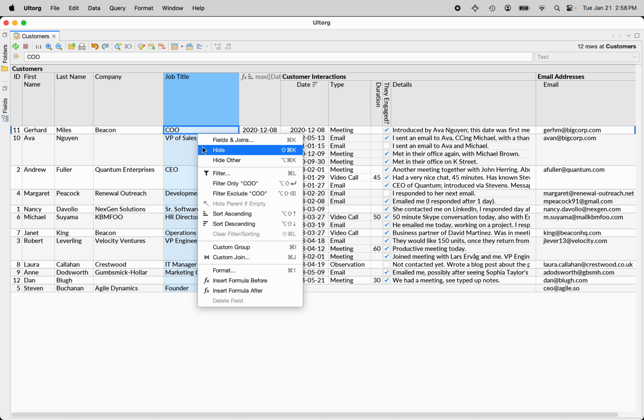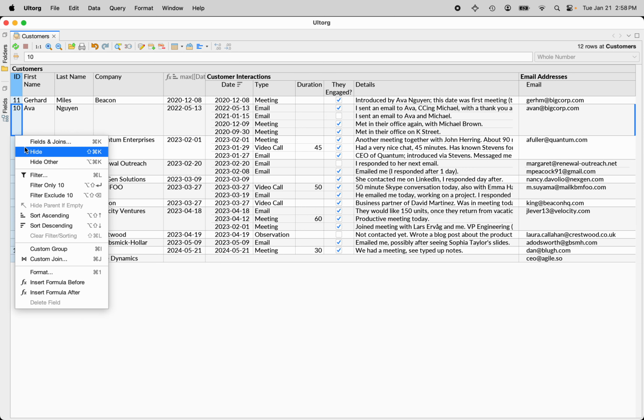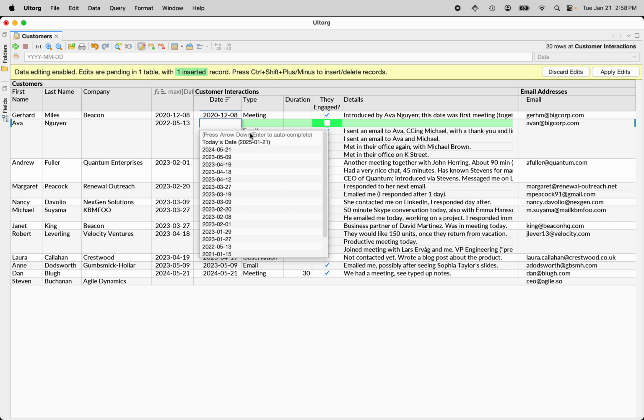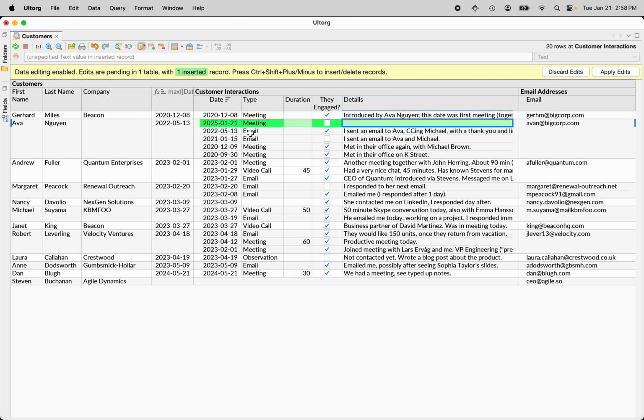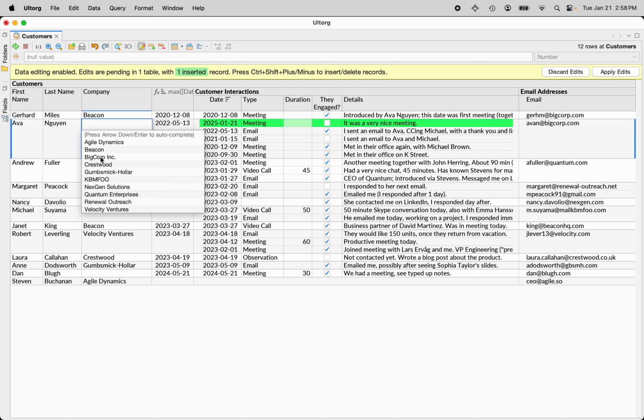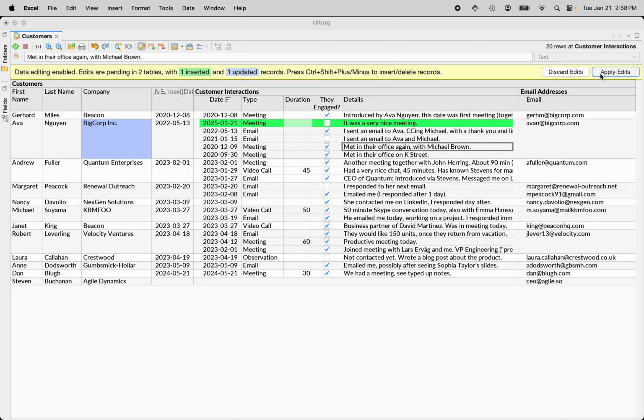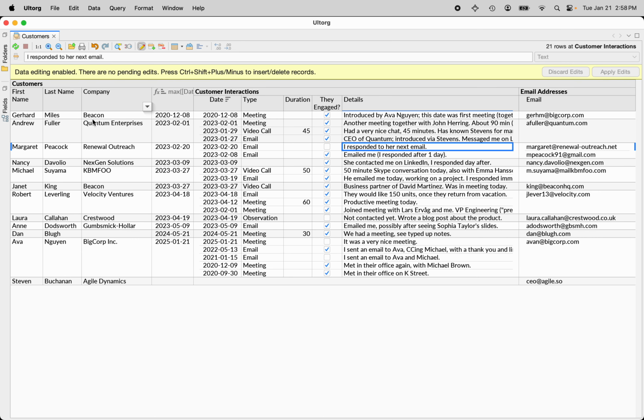Now that I'm seeing all this data, I could go in and make edits from Ultorg. I could decide maybe I have a meeting with Ava, and it's a meeting today, and it was a very nice meeting. Maybe I assign Ava an entry in the company. She works for Big Corp. And as soon as I apply these edits, I have to close the file in Excel first. I apply it. Now Ava disappears to the bottom of the list because I've just been in touch with her.